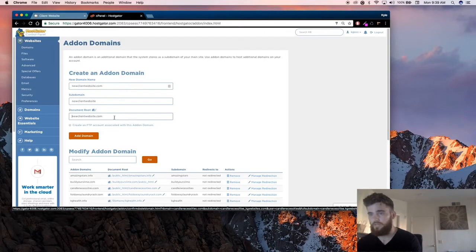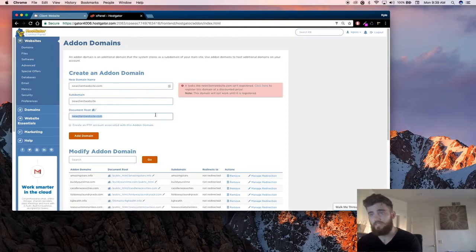And the document root. This can be pretty much wherever you want to put it. I would suggest putting it in its own folder like this. A lot of people put their domains inside of their public HTML. I don't recommend doing this because then it actually becomes a part of your primary domain that's on this account. I recommend just sticking it in the root like that. That way it has its own separate folder. Okay. Then you're going to click Add Domain.